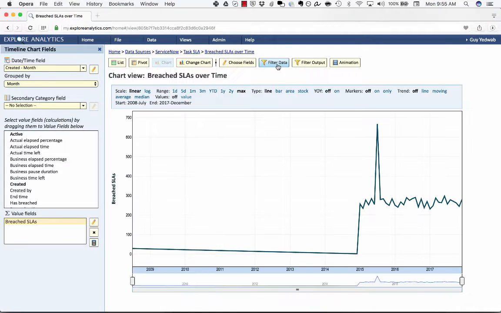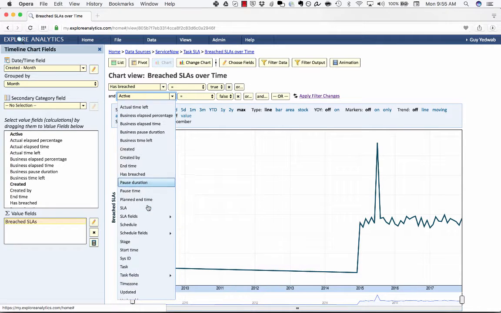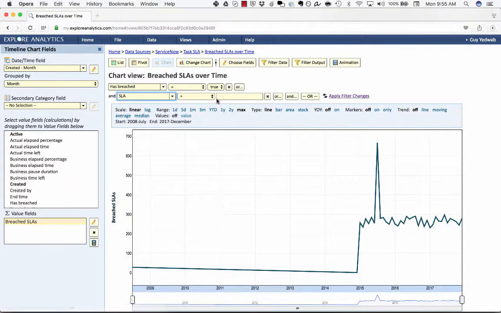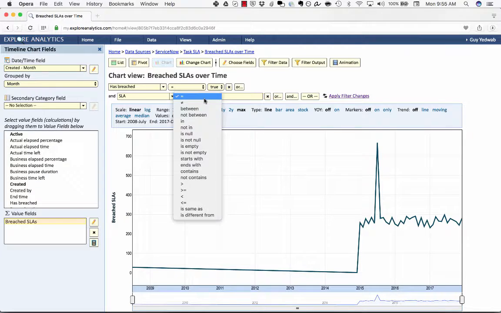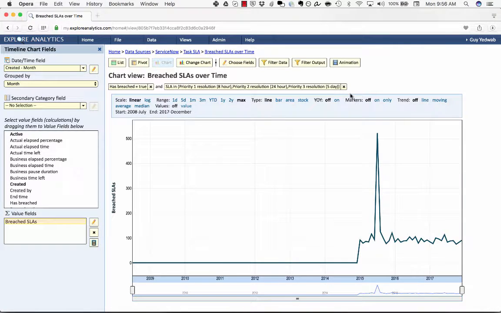And now I want to filter this down to say, okay, I want to look at any SLA where has breached is true. And we want to look at a specific set of SLAs because there are some SLAs that we don't care about. So we want to look at SLAs in priority 1, 2, or 3 resolution. So now this is giving me the trend of all the SLAs that meet my particular condition.